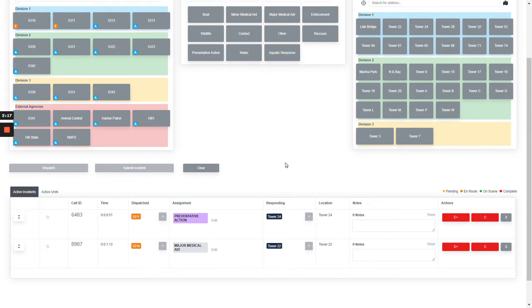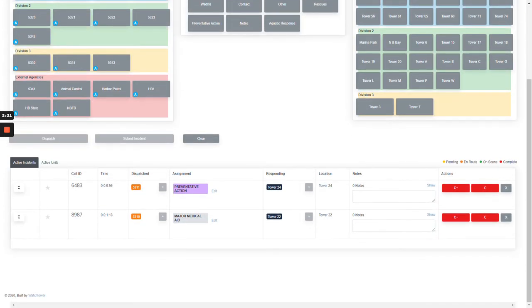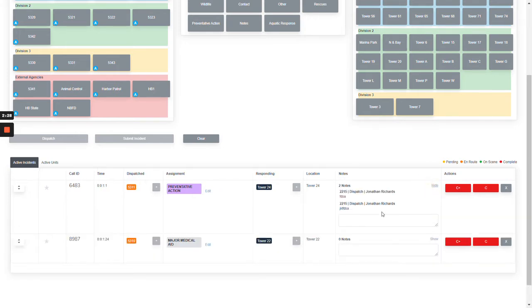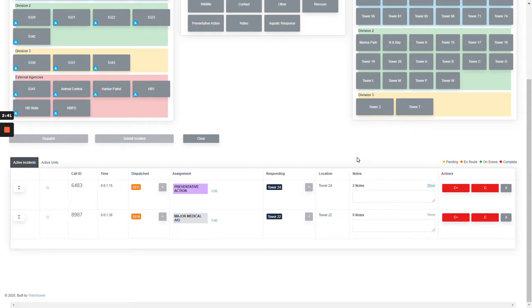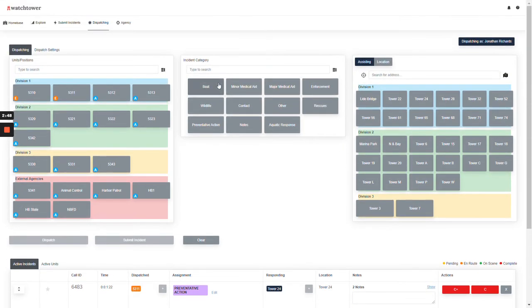Updated notes. I have my dispatcher position set here, and now when I add any notes, it'll automatically tag my name and my position. It'll also tag the time, so it's 10:15 right now, so 22:15. I'm a dispatcher, and then my name. So time, position, name, and that'll be the same across the board for other positions as well. And you can add those other positions.